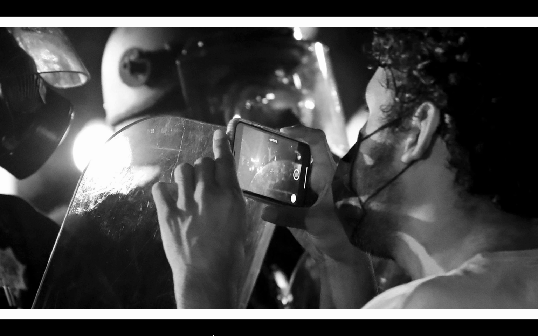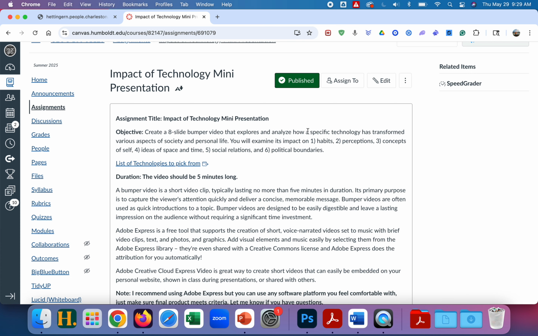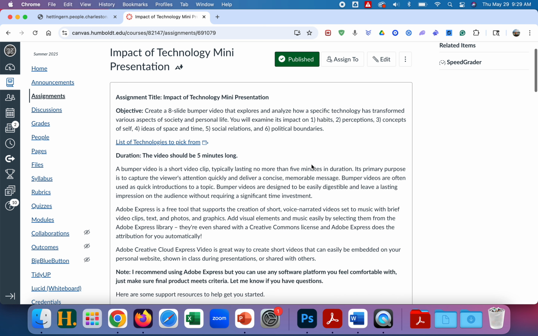Right? We've seen videos of social movements, protests, things like that that help articulate that. Yeah, and so that is the assignment. Let me see if I can pull it up here. It's a mini presentation. Your objective is to create an 8-slide video that walks through your technology. There's a list of technologies to pick from. Make one slide that's the intro, and one slide for each of these different topics.